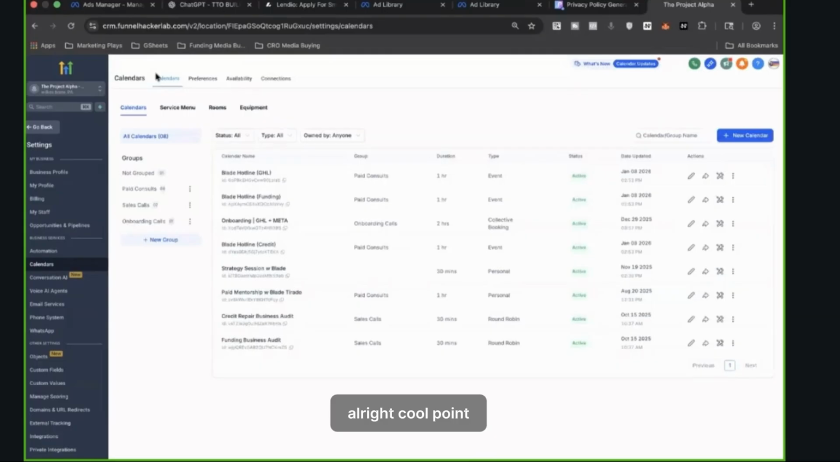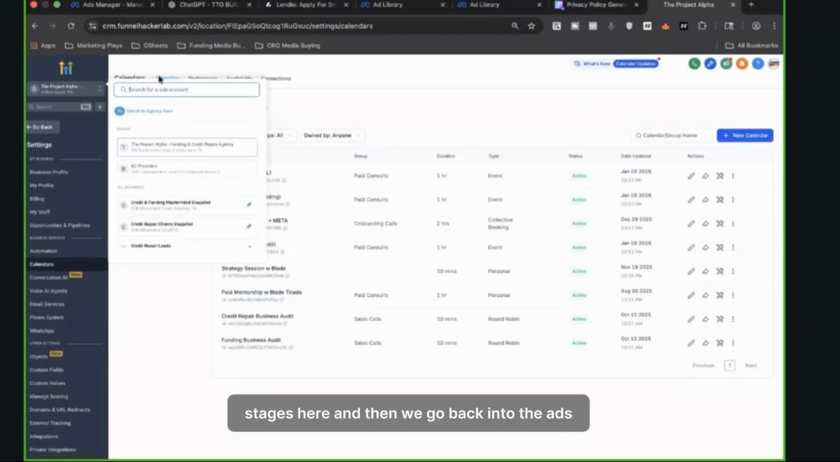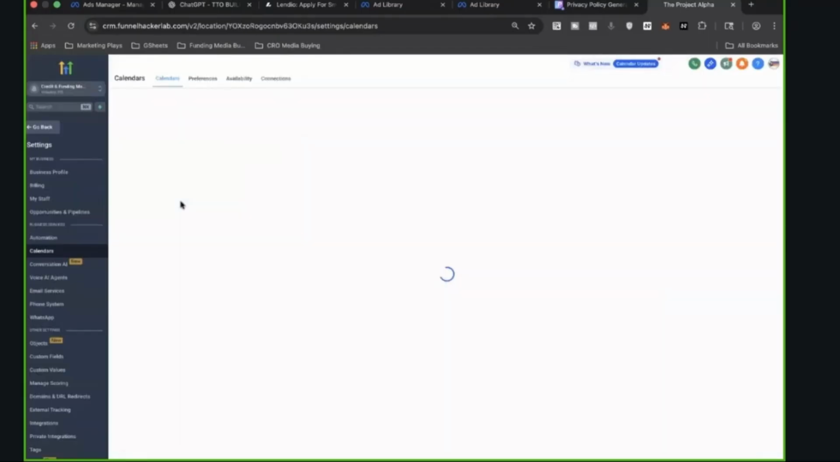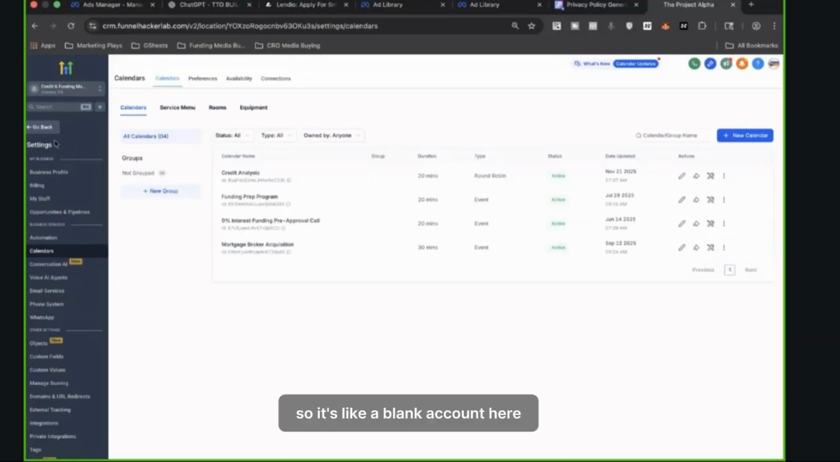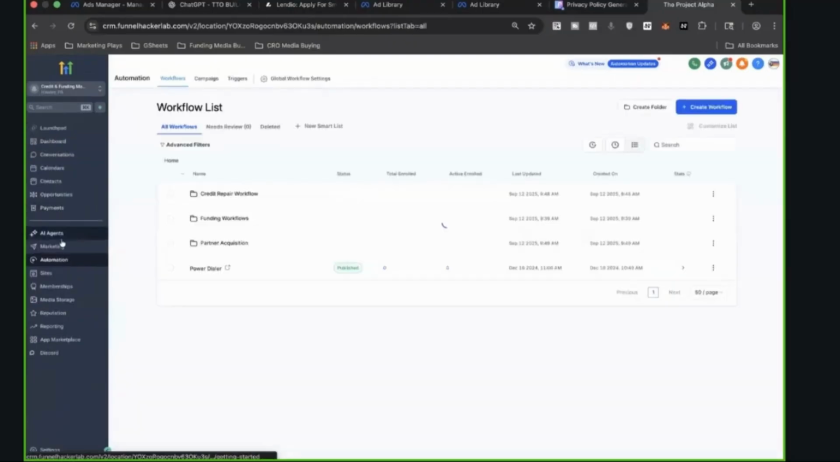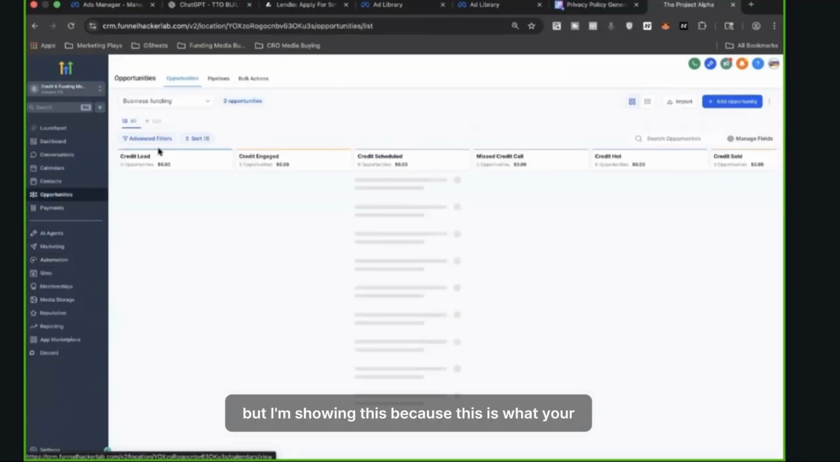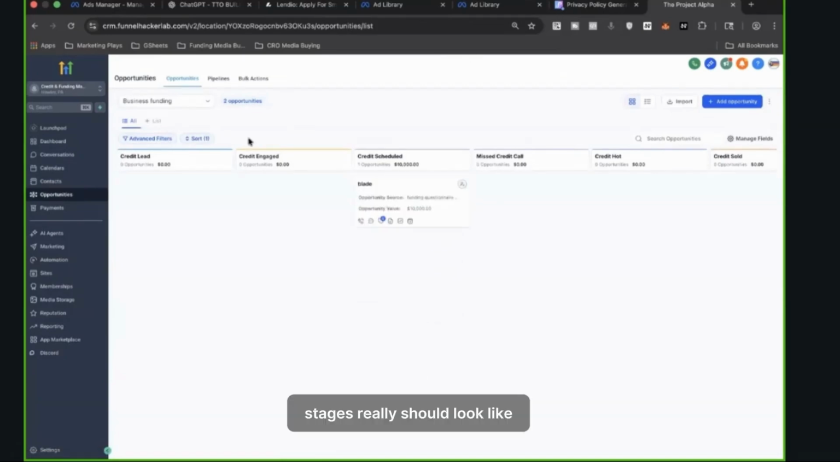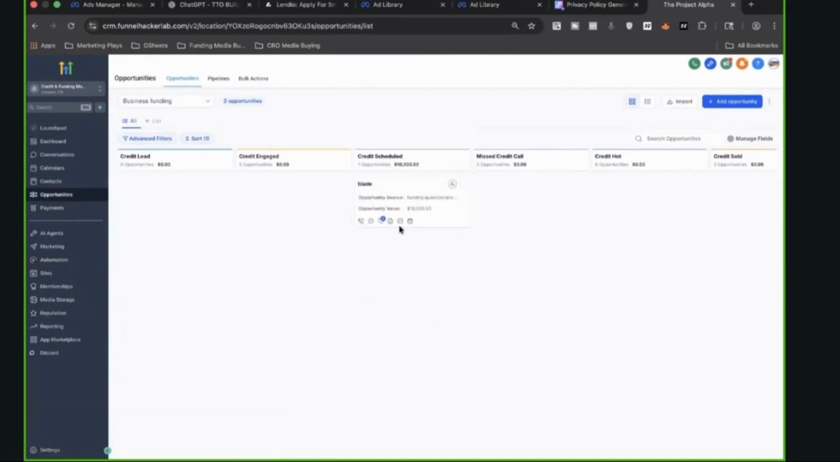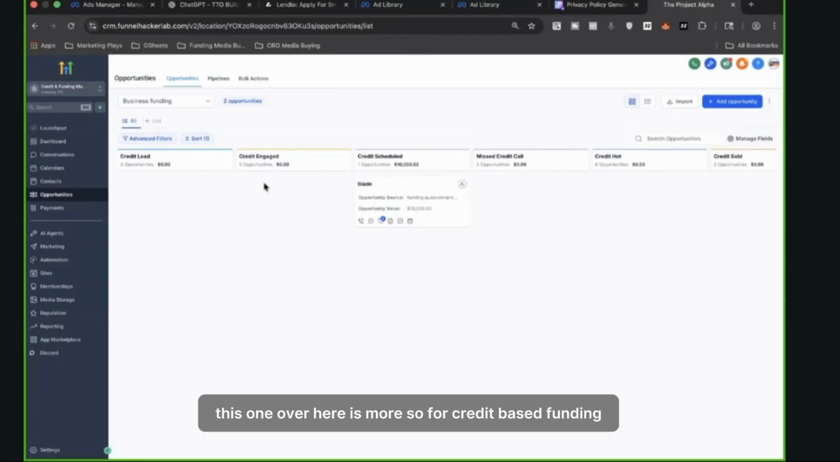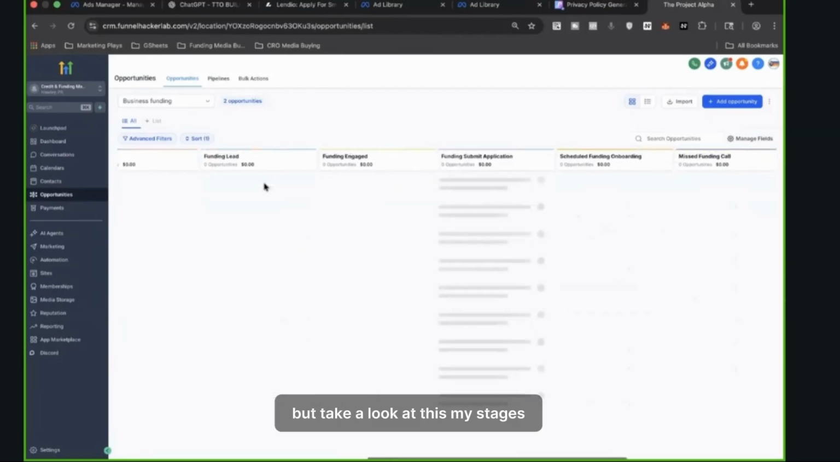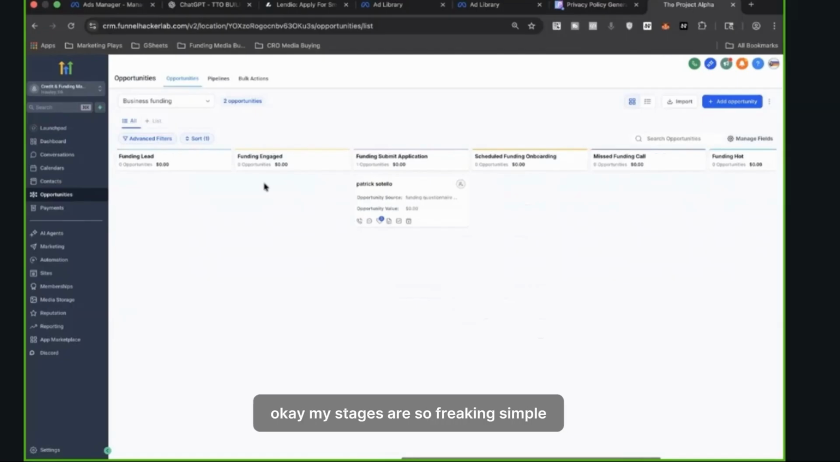All right, cool. Point runners, new lead nurture. Let me talk a little bit more about pipeline stages here, and then go back into the ads. I know I'm kind of jumping around here. So it's like a blank account here, but I'm showing this because this is what your stages really should look like. This one over here is more so for credit-based funding, but take a look at this. Let's just focus on the funding stuff. Okay, my stages are so freaking simple.